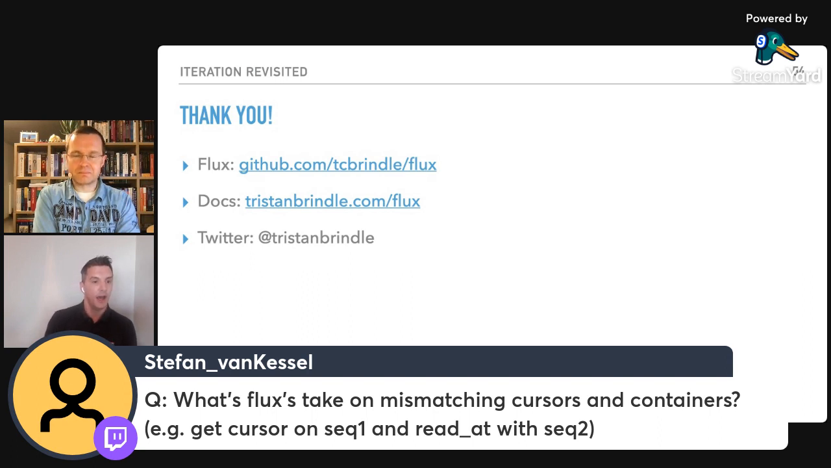I mean, we can just think about it in terms of, first of all, a lot of the time the type safety is going to prevent us from doing this in the first place, right? Some sequence adapter probably will change the cursor type, so you're going to get a compile error if you try and pass it to read_at with a mismatched sequence type.